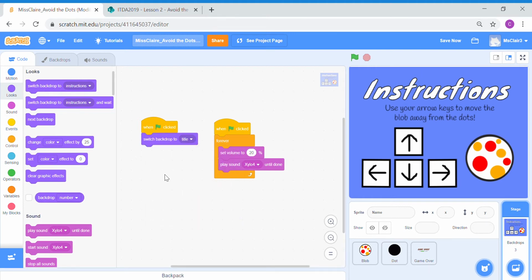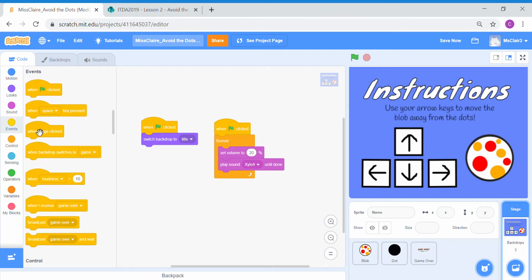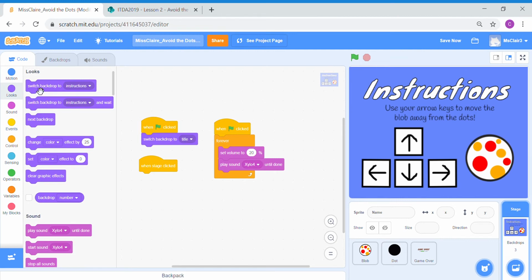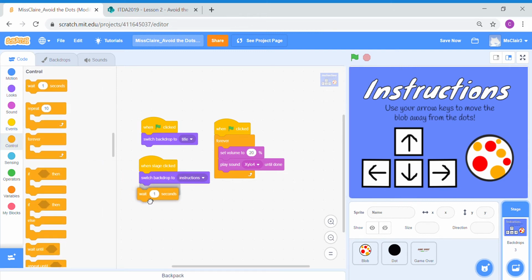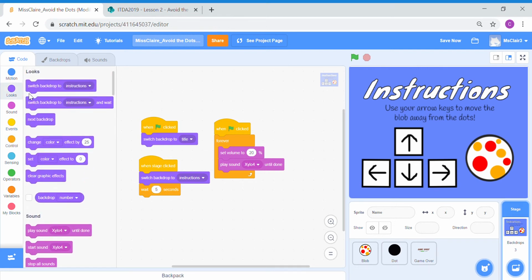Then, since our title screen has a button to click on, we're going to add another event. When our stage is clicked, we are going to switch our backdrop to the instruction screen. And we are going to wait for 5 seconds. So 5, 4, 3, 2, 1. Then our backdrop is going to switch to the game screen. So this is Game. Alright, now let's apply this to our blob and dot sprites as well.